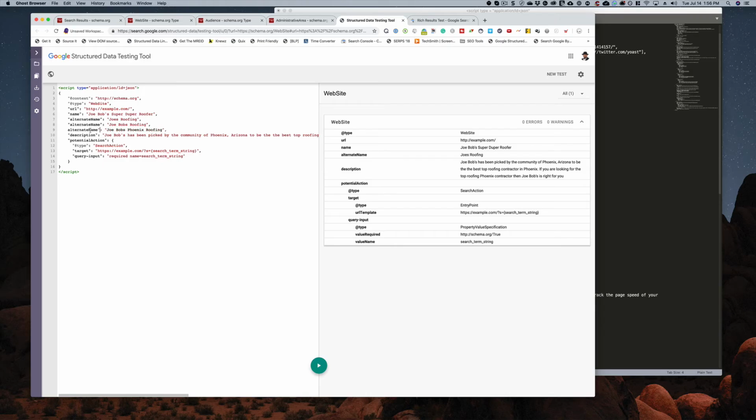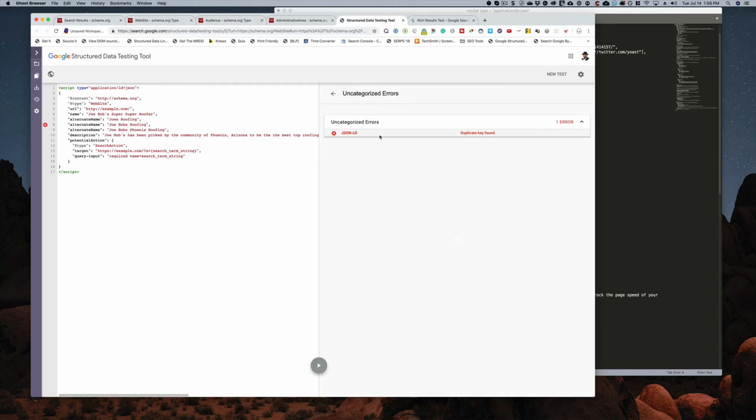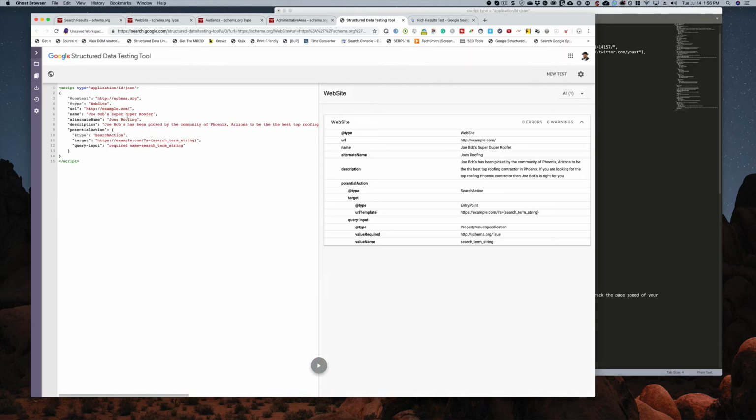I don't want to get too crazy with it. Let's see if it gives us more. Nope, not going to let us do it. Duplicate key found because there's two, so we're just going to get away with one. So Joe Bob's Phoenix Roofing contractor. There you go.